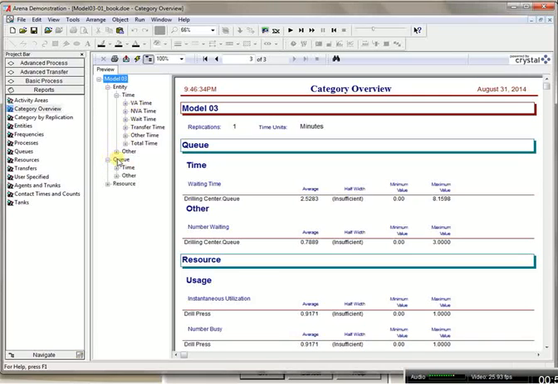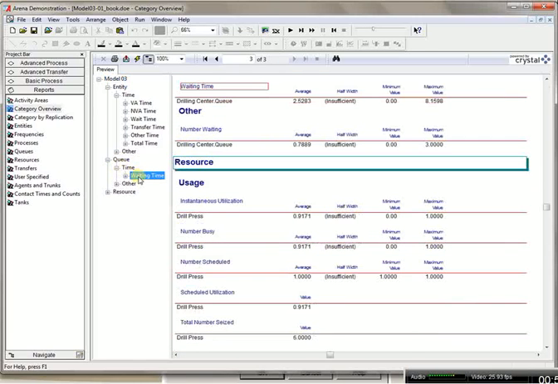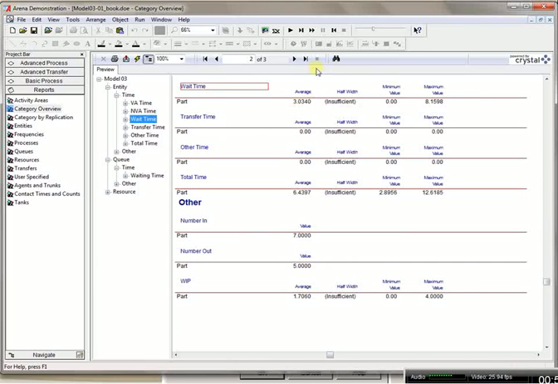For example, if you wanted to know the waiting time in the queue, you go to queue and then time and then waiting time, and here it zooms in on the waiting time for you, and below here you see the statistics for the waiting time. If you wanted to, you can look at some other things as well. For example, for entity, you can look at the wait time for the entity. Those are the statistics here for you.